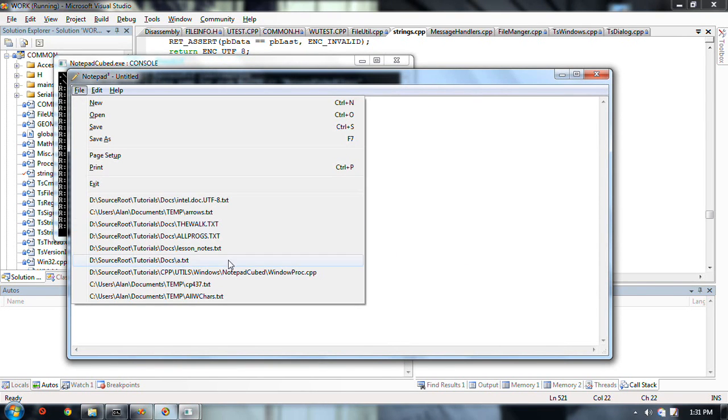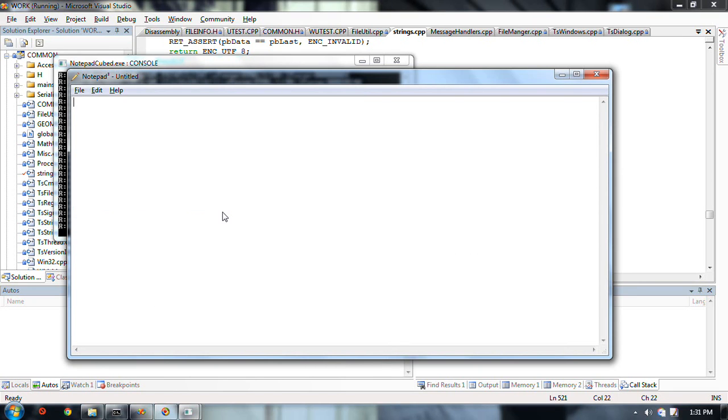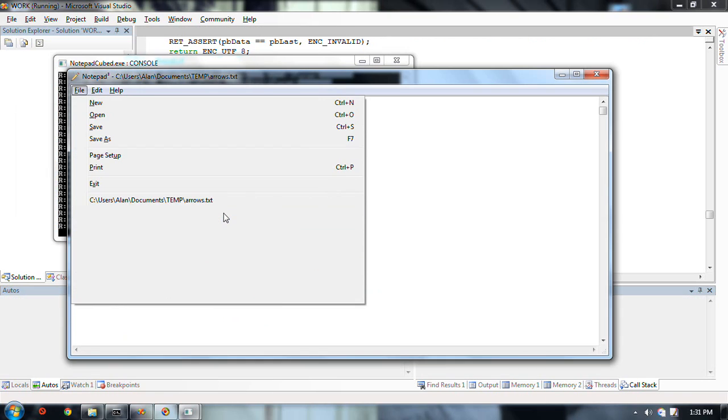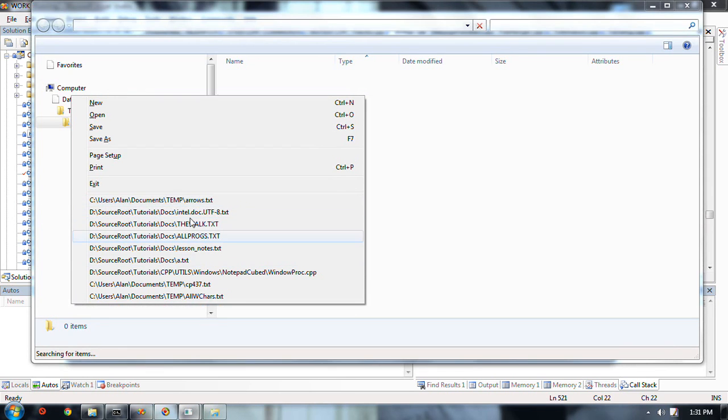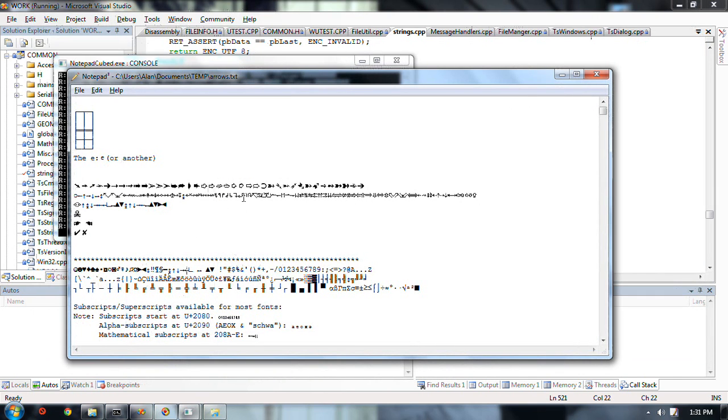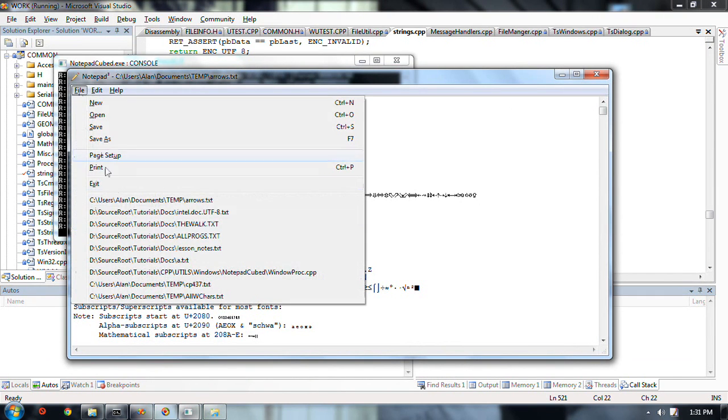I'm going to take that same file, the arrows. Wait a minute, how come this was a... Oh, I see what's happening. Okay, it has to do with the way I manage this list by removing something, and then the expectation is that it's going to get added back in, right? When you use the recent file list.